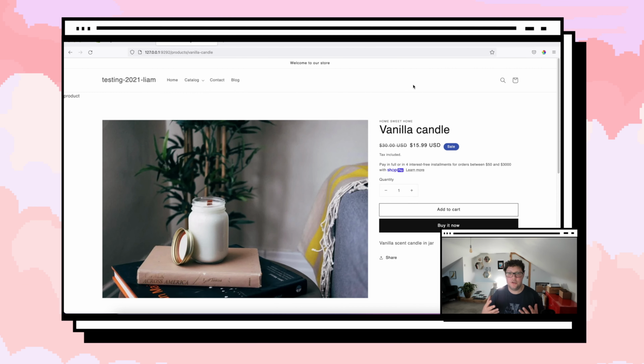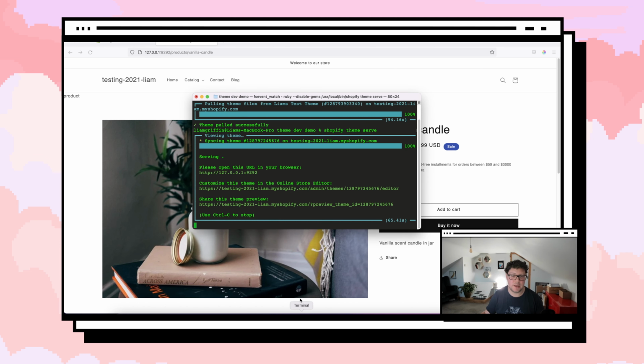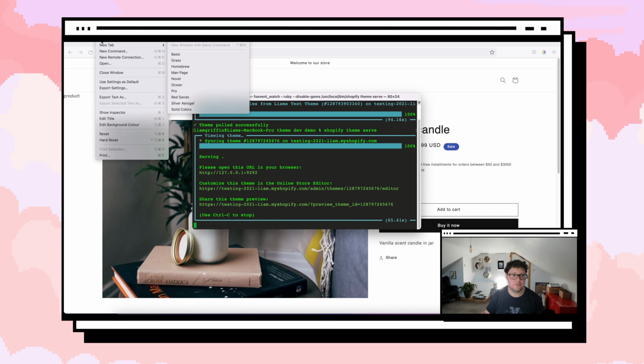So you can continue customizing your theme for your client. You can make any changes, you can create new functionality and test them all out in a local environment. Once you're ready to push your changes to the live store, you can run Shopify theme push, which will take your changes and, as it sounds, will push them up to your store.